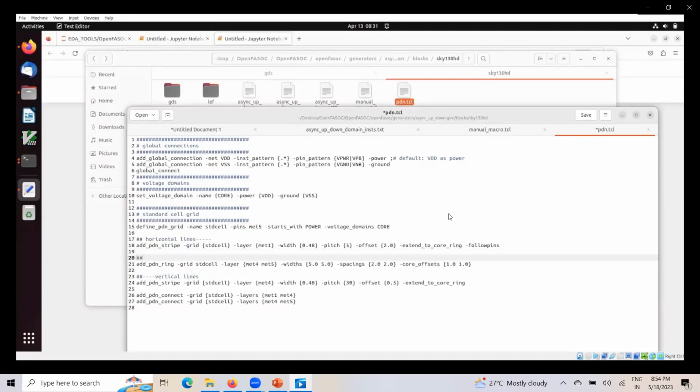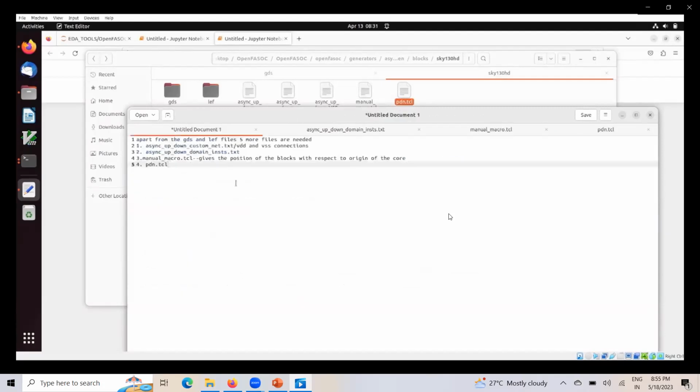Next we will add the PDN connect. This ensures that the metal 1 and metal 4 are connected. Here you can see that we have used metal 1 in this and metal 4 in the vertical lines and horizontal lines, so that needs to be connected. So for that we have used the add PDN connect.